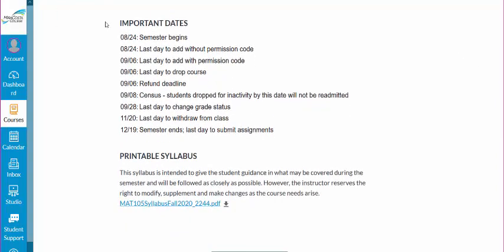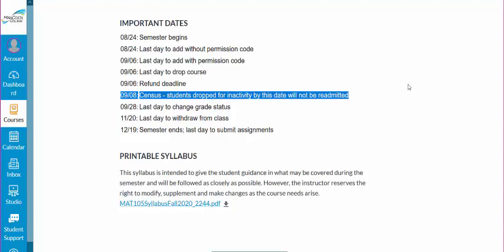These are the important dates for the semester. An important date to be aware of is the census on September 8th. That's when we actually take the official census of students in class. If you do not participate in class by that day, I am required by law to drop you, and I will not be readmitting you.